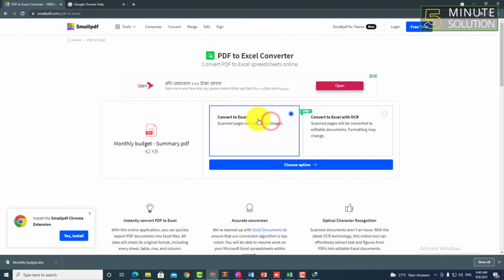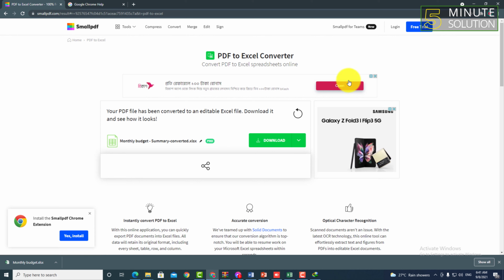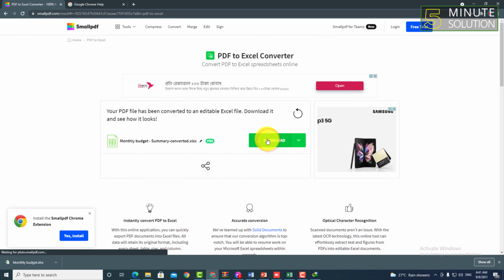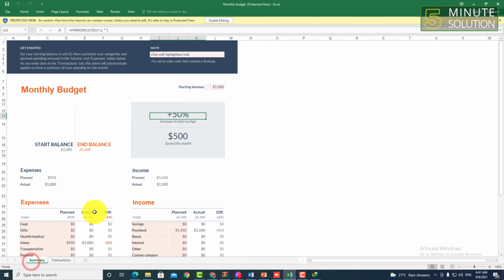Now here click on convert to Excel. So after that click on choose option, and here you can see that your file is being converted. Okay, now here you can see your file is converted to XLSX file, which is Excel spreadsheet file. Now here you can see it's downloaded. So that's how you can convert a PDF to Excel spreadsheet file, okay, using your online small PDF tool.